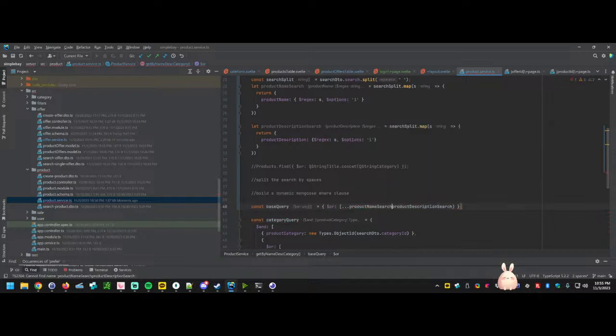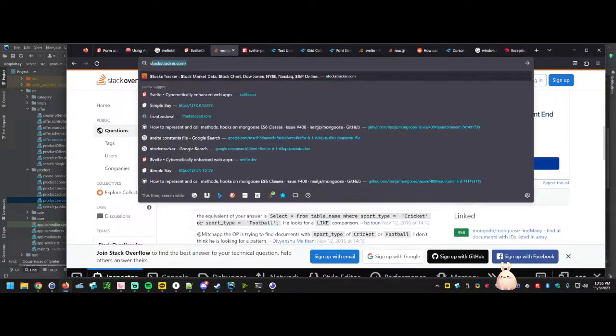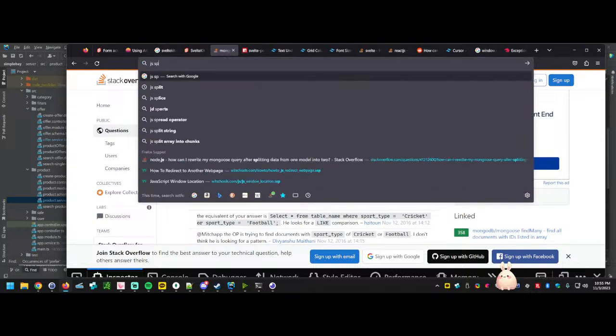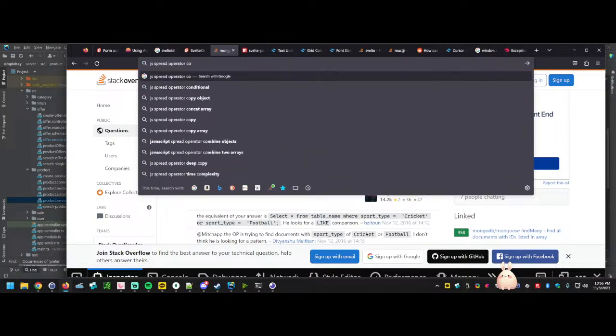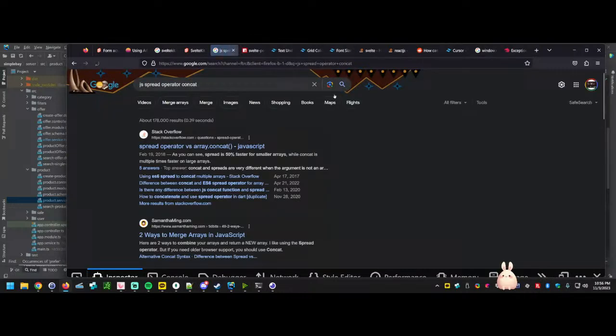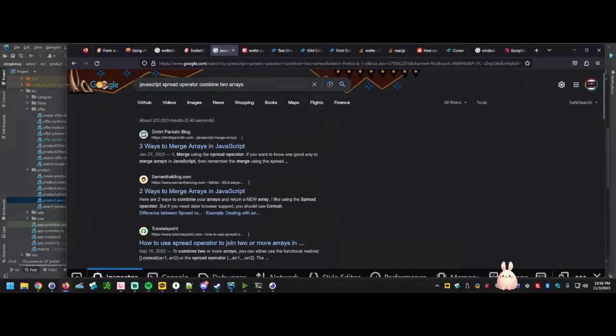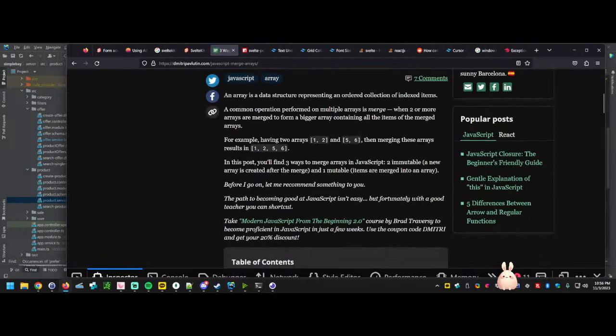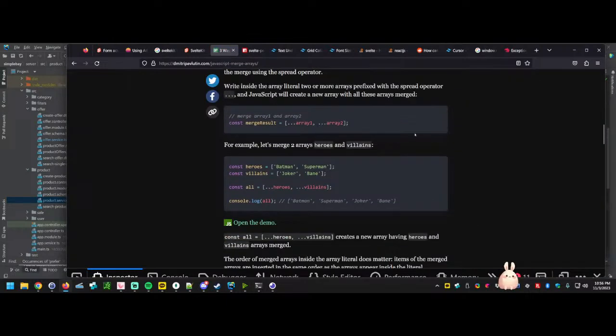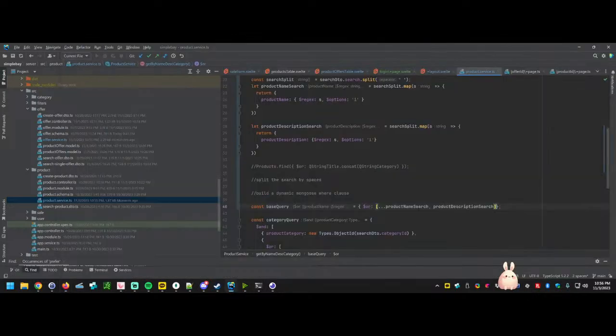Product description. Let's see if it will let me do that. Yes. Let me double check, make sure I've got that right for the JavaScript spread operator. Spread operator concat. Let me double check. Arrays in this way. Oh, so it's comma dot dot dot. Yep, I did it wrong. So let's see if it complains about that. Nope. So there we go.